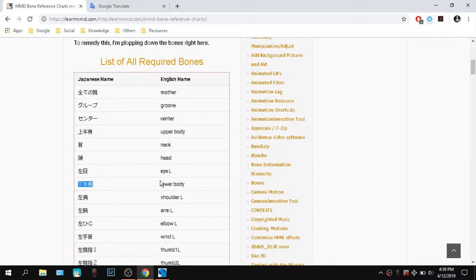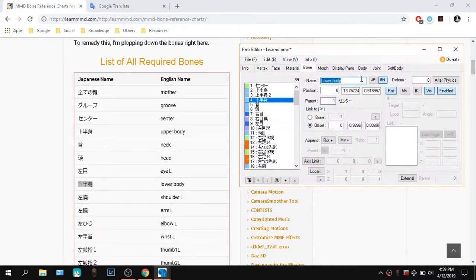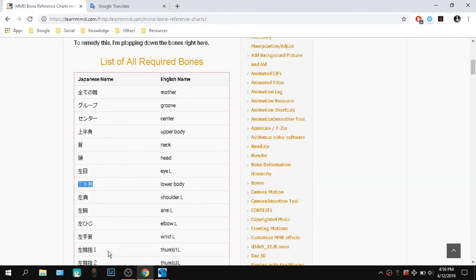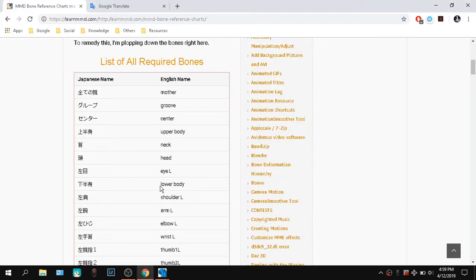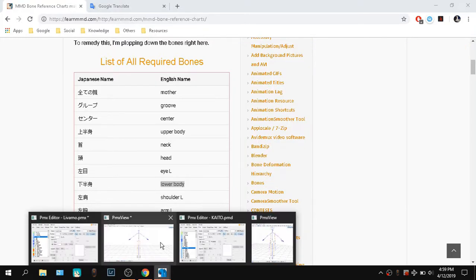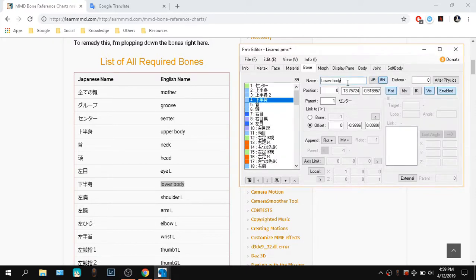Right now, lower body. As you see, it's taking ages. There we go. So now, where we left upper body, we left here.